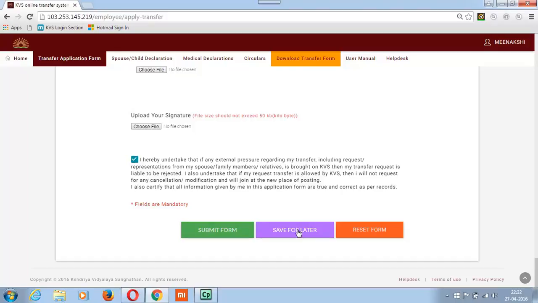This will be useful if at any stage of filling the form you need to step out or stop filling the form. You can click on this button and whatever you would have entered till the time you press this button will get saved. You can come back again and start filling from where you left off or edit the information already entered and then submit the form.